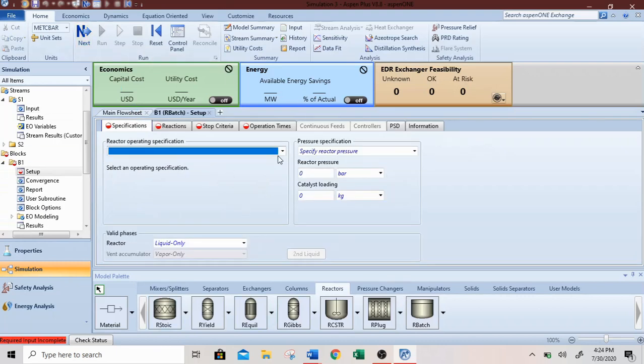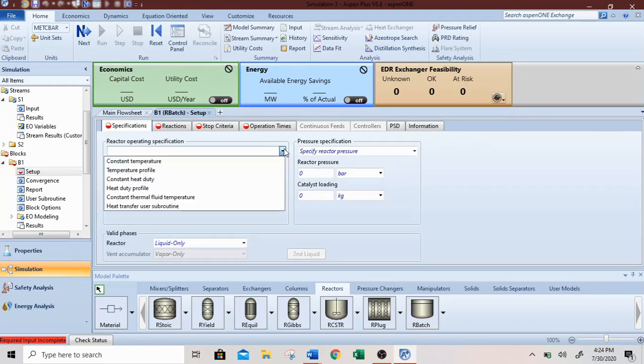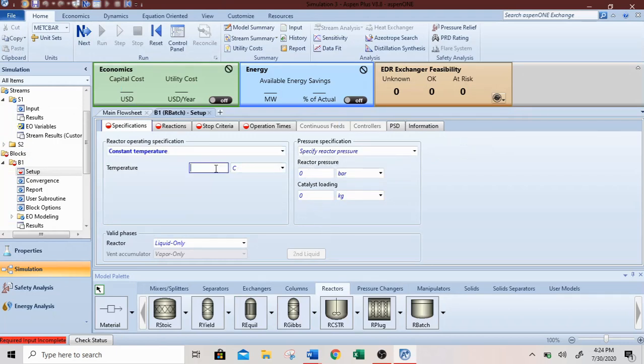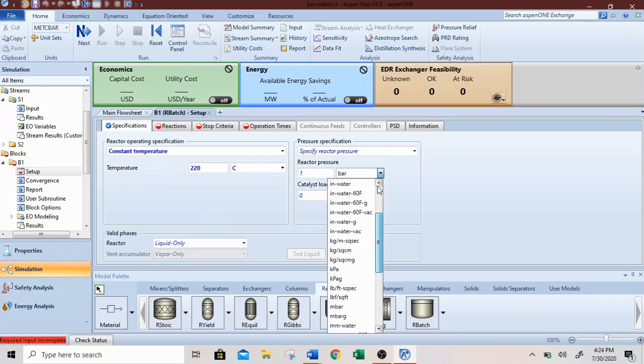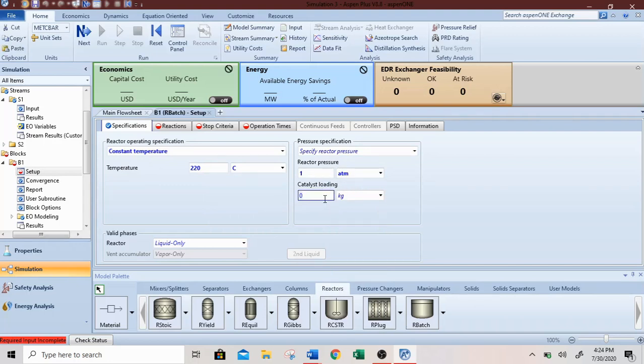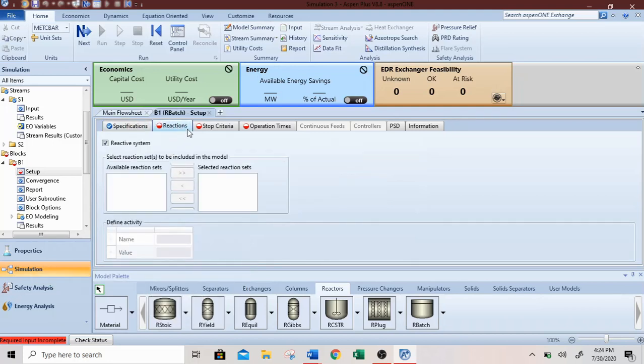Now we are in the reactor, which is the main specification area. We will be simulating our reactor as a constant temperature reactor operating at 220 degrees centigrade and 1 atm pressure. Catalyst loading in our case is 33 kg. You will get all this information from your reaction kinetics data, which in my case is already specified. I used Google and various research papers to get this data. You know that you need first order, second order reaction kinetics data. You study various regression models to calculate these values. Now we are in the reaction section.